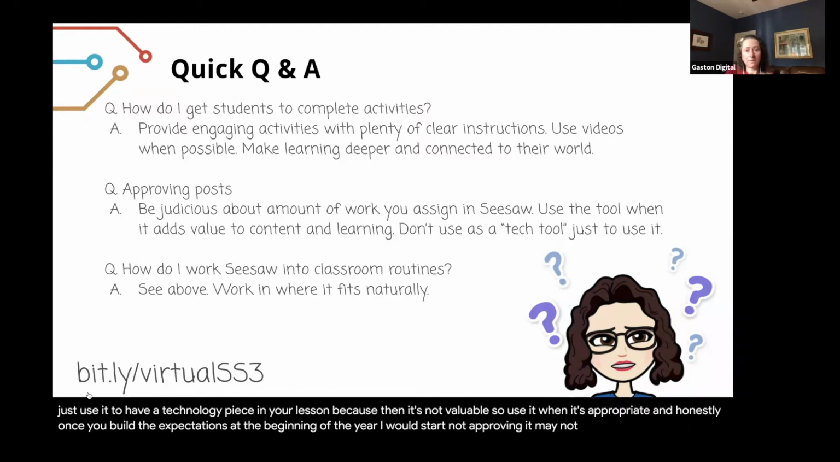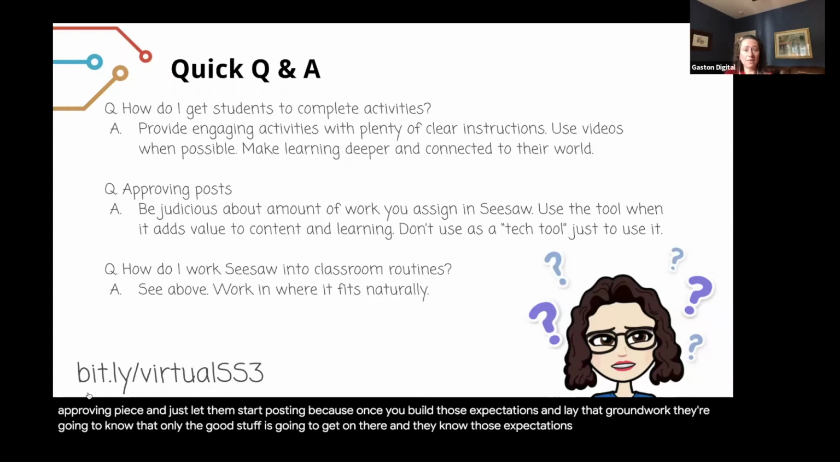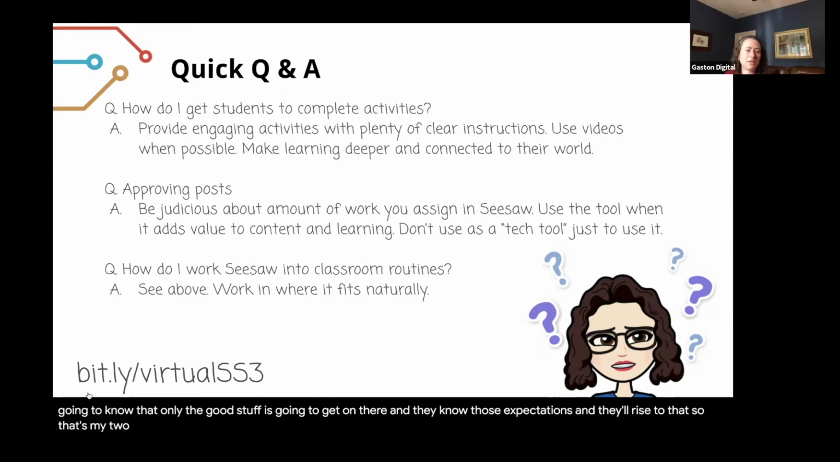I mean, not worrying about the approving piece and just let them start posting. Because once you build those expectations and lay that groundwork, they're going to know that only the good stuff is going to get on there, and they know those expectations and they'll rise to that. So that's my 2 cents worth on that.